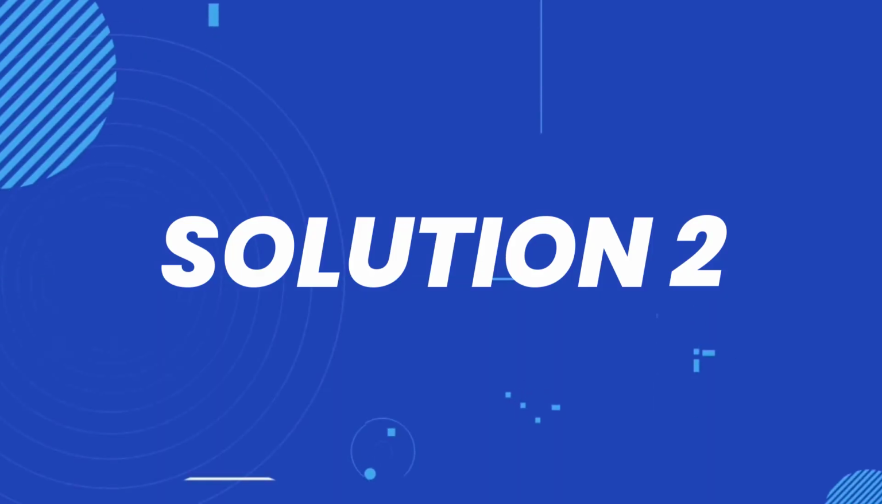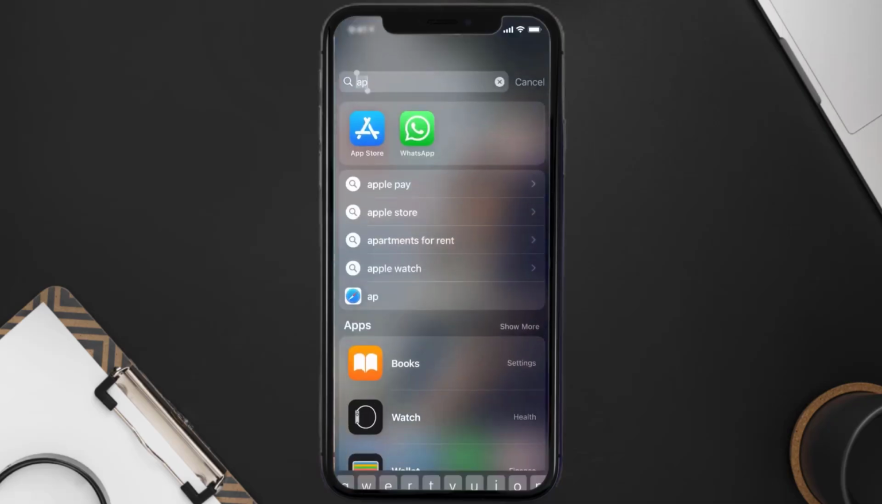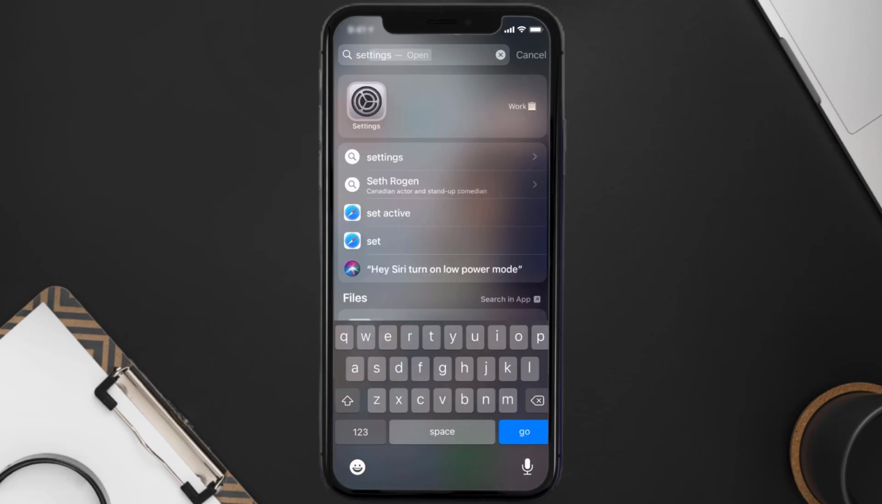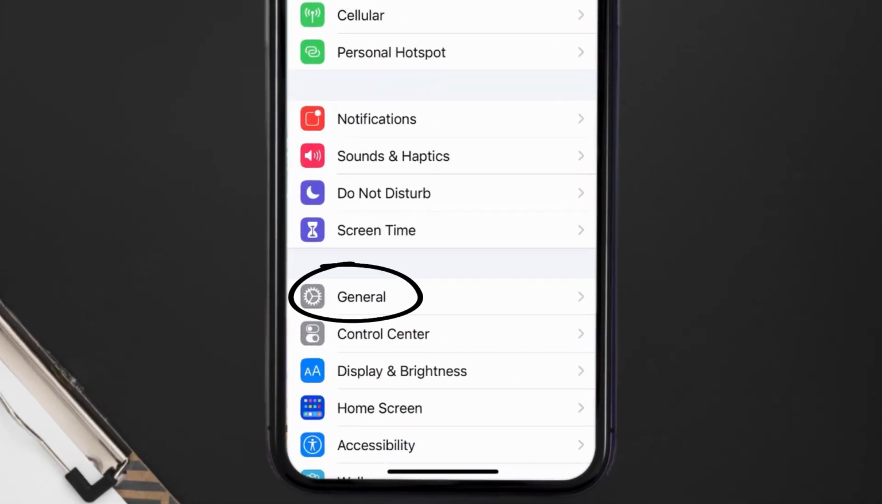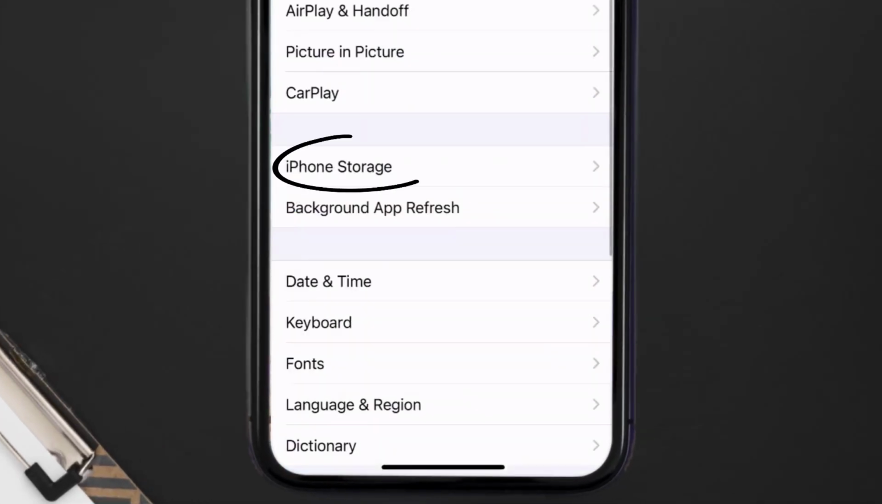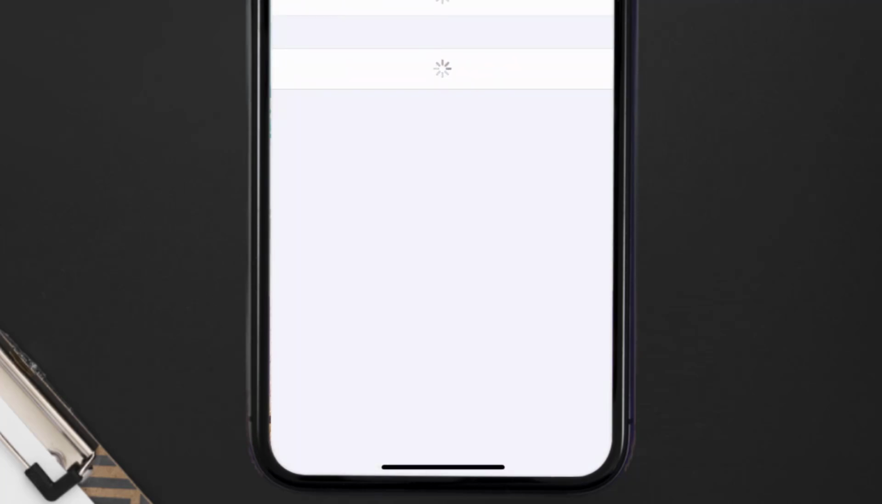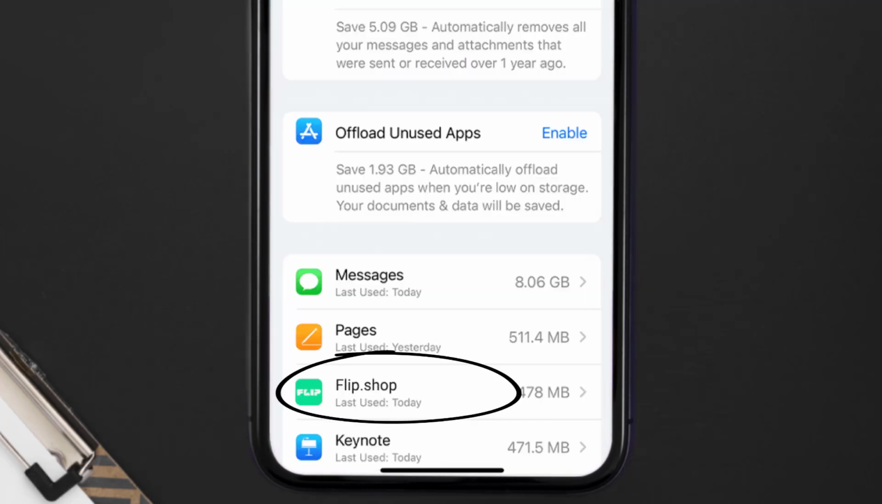But if you still encounter this issue, then you need to clear App Cache. Go to your device settings and then scroll all the way down to General and tap on it. Then tap on iPhone Storage. From here, search for the Flip.shop mobile app and then tap on it.